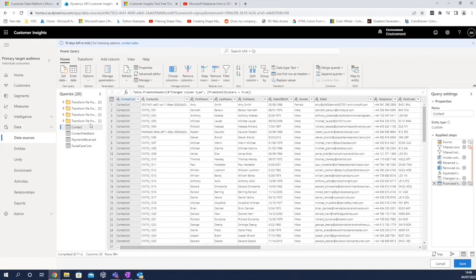So once I've imported this data, there's a couple of things that I'm not happy with. So for instance, this first column is the name of the file, and it doesn't actually add value to some of the stuff later down the line that I'm going to do in Customer Insights. So I'm going to simply remove this.